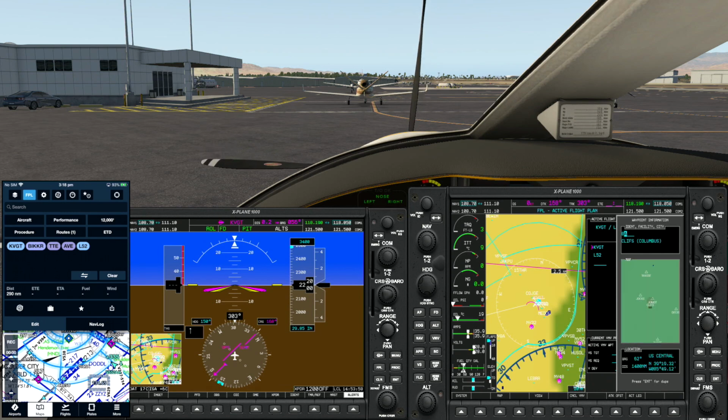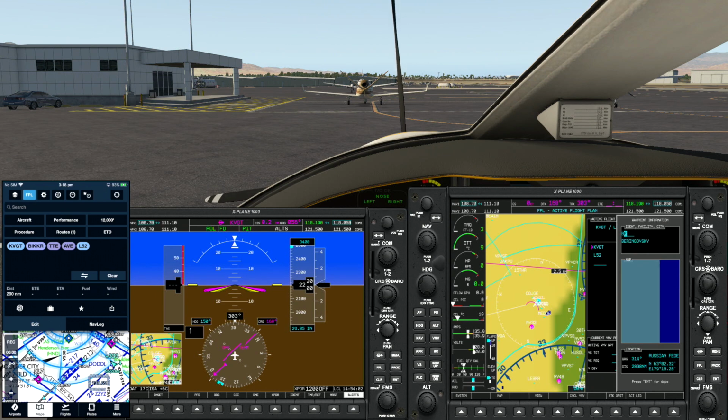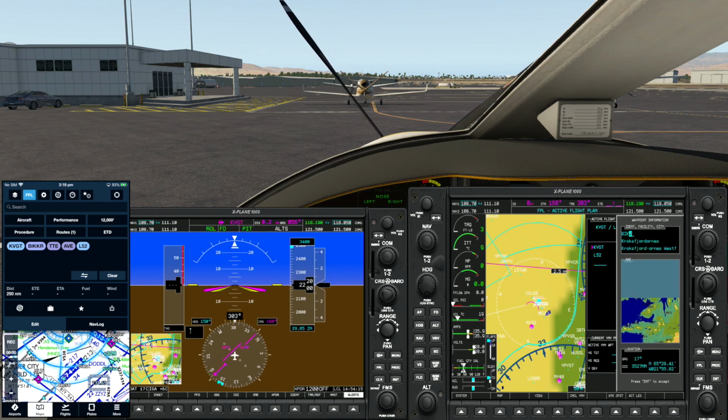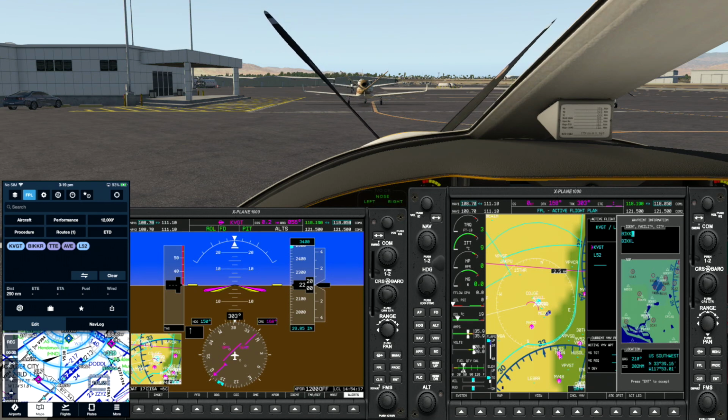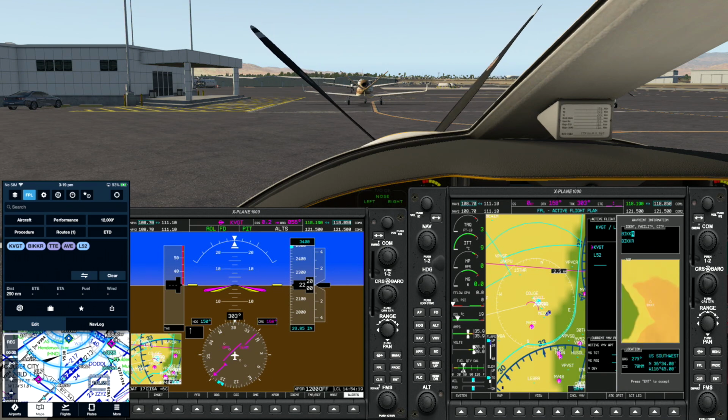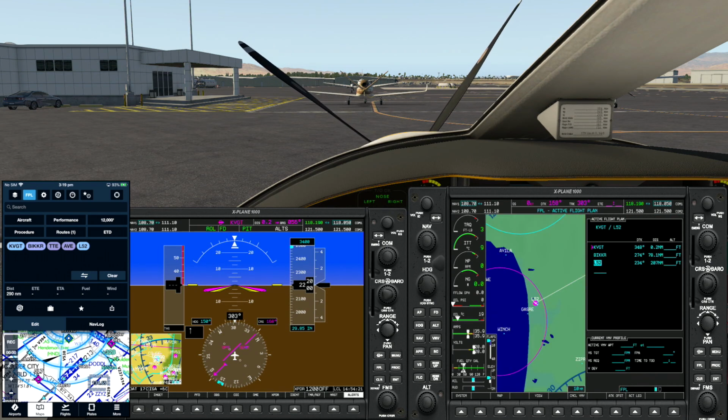So I've set up the Stream Deck to enable me to use the keys on that instead of the keys on the G1000. Just find it slightly easier. You can actually set it up so you can just type on the keyboard, which is obviously the easiest. The only problem is that I just find it a bit more realistic doing it this way.